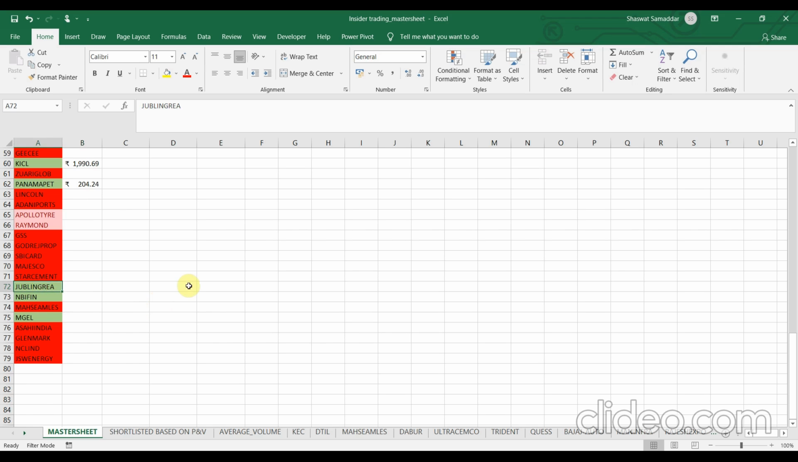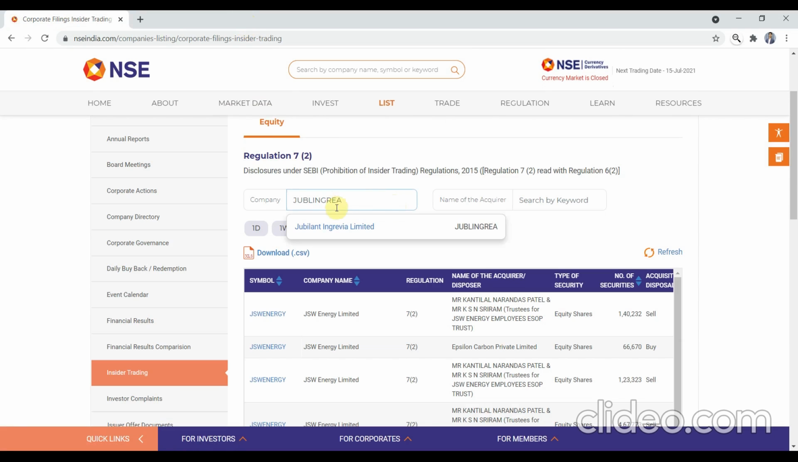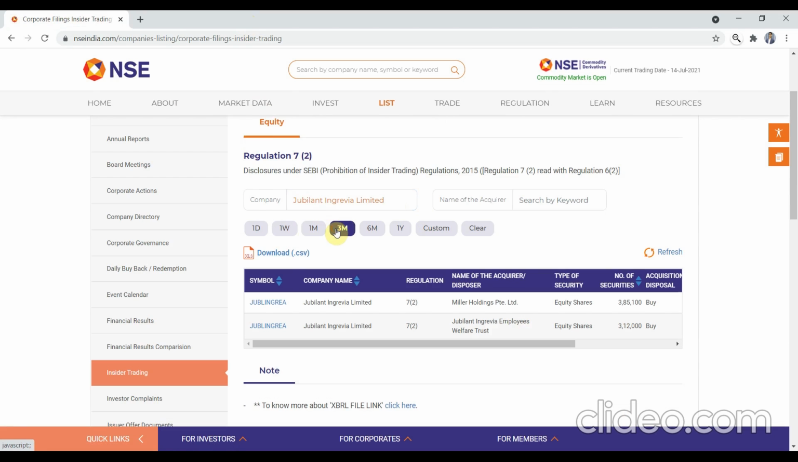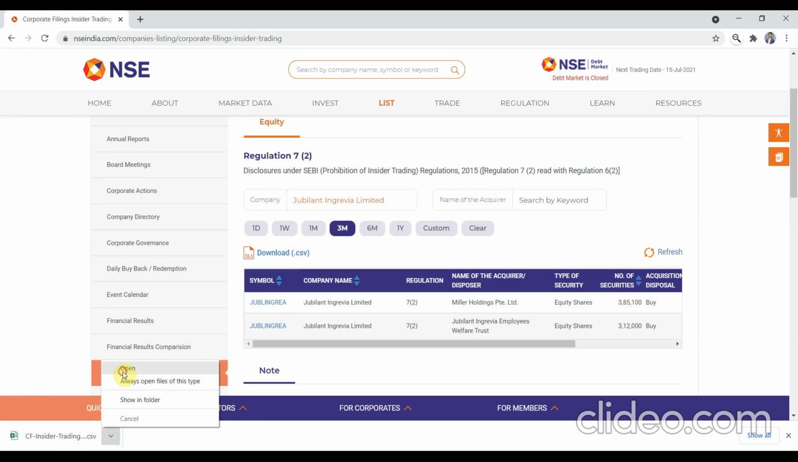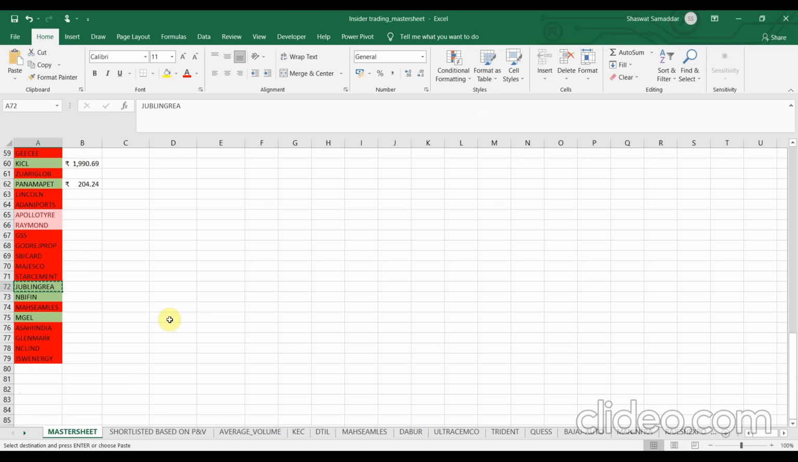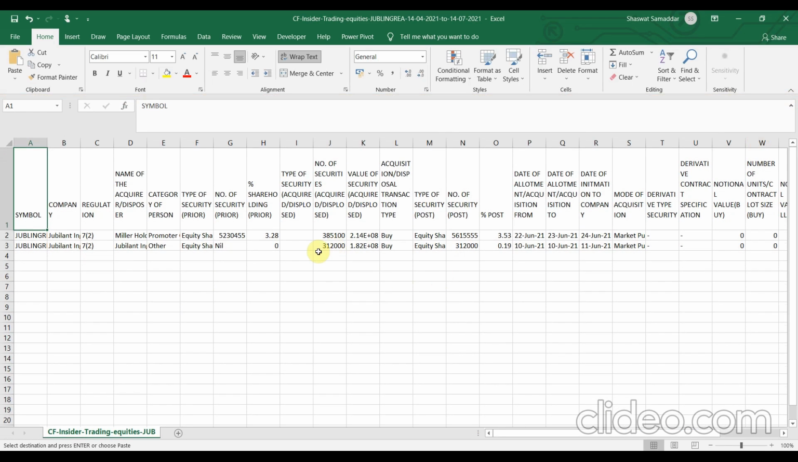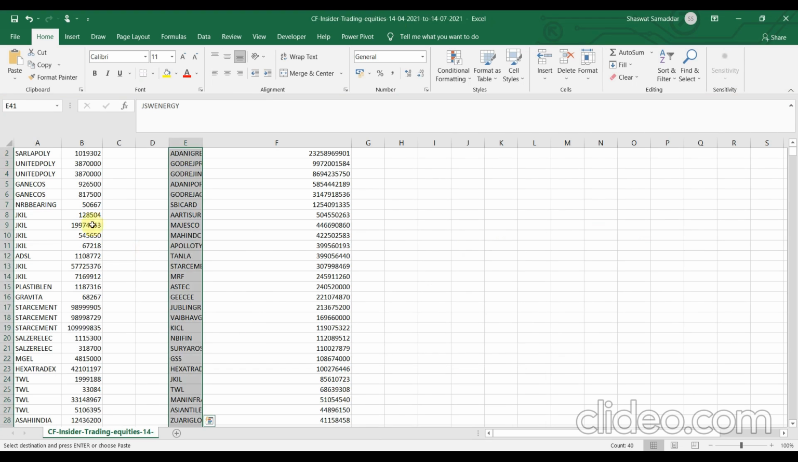So copy this stock name once again. Go to NSE's website, paste the company name here and click on it. Okay. Now click on the 3 months data again and download this CSV file. Open this. Okay. So now this particular Excel sheet is the insider trading report of this particular stock only. The first file which we downloaded, that was this one.